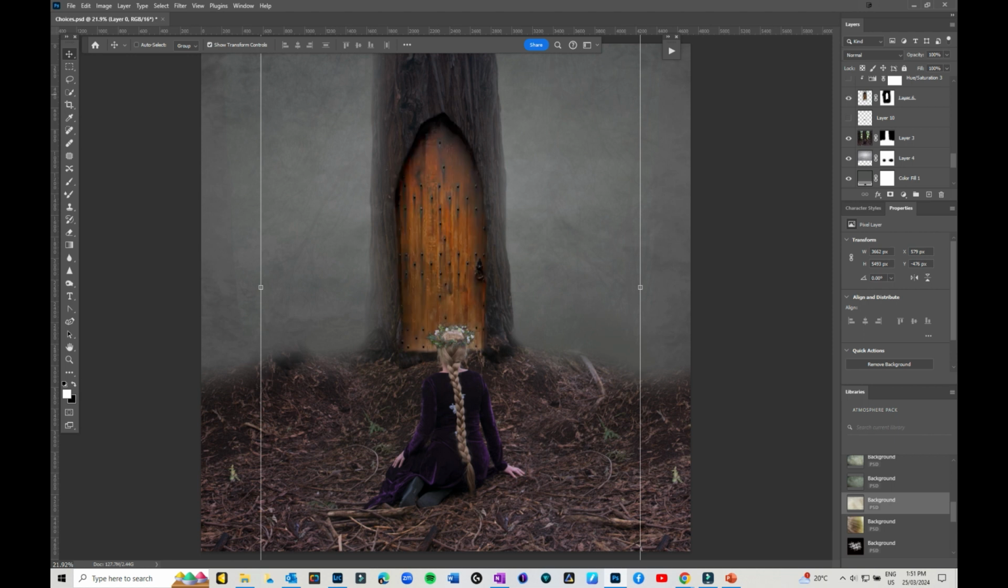So I then added in a door. I then added in a shadow for that door. I then did a hue saturation adjustment. I removed the doorknob that was there because I decided that I wanted to put my own in. I did a shadow around the door to make it just step back a little bit from the edge of the tree.